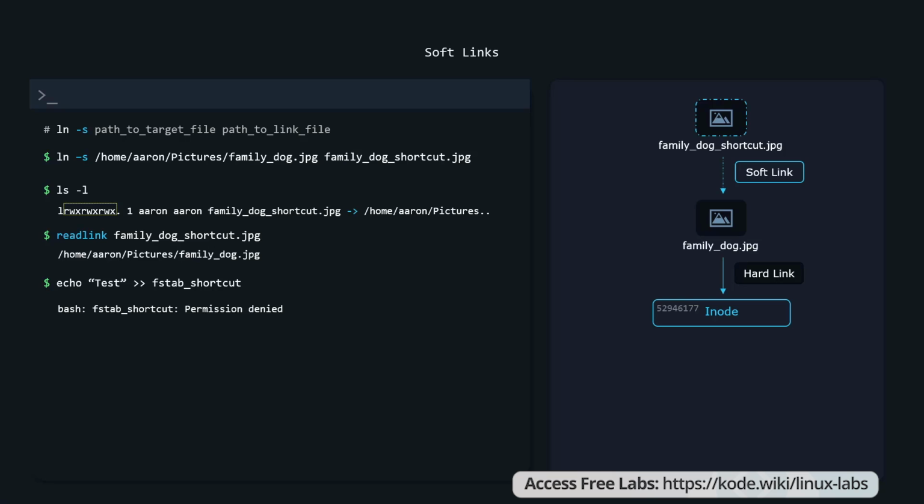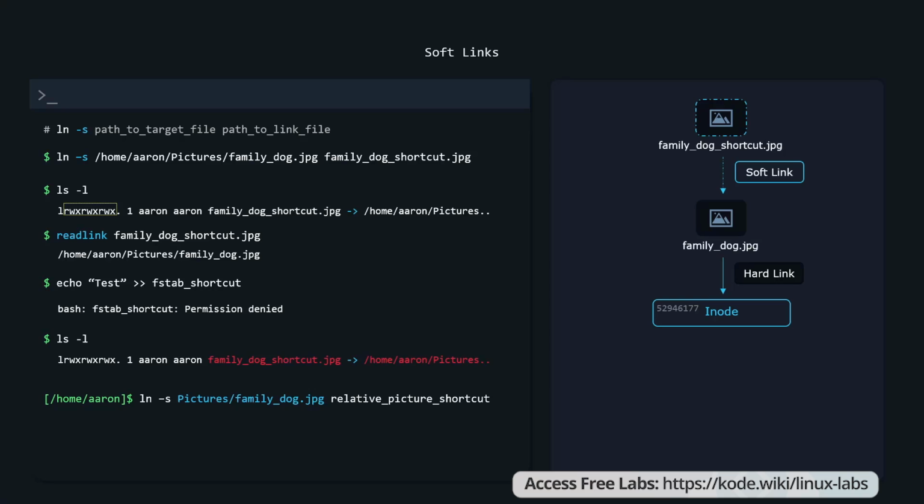So in our first command, we used an absolute path. That was /home/aaron/pictures/family_dog.jpg. If we ever change the directory name Aaron in the future to something else, this soft link will break. You can see broken links highlighted in red in the output of the ls -l command. To tackle this, you could create a soft link with a relative path.